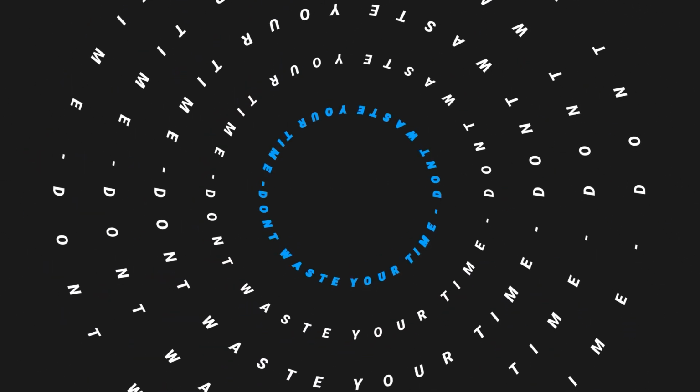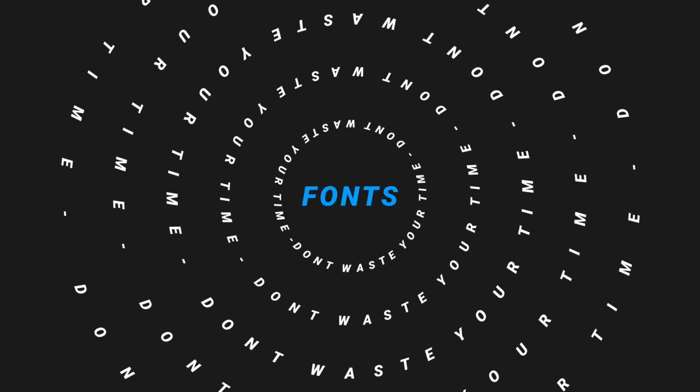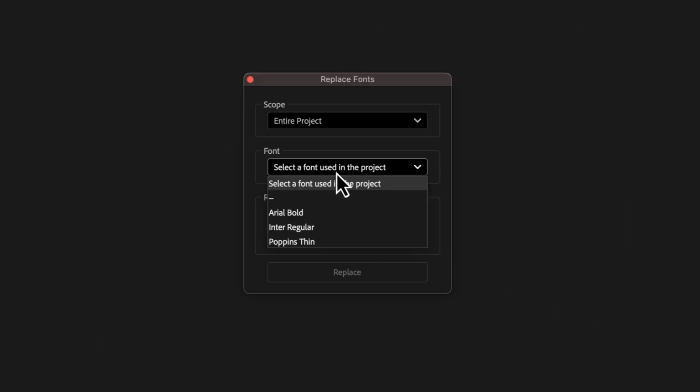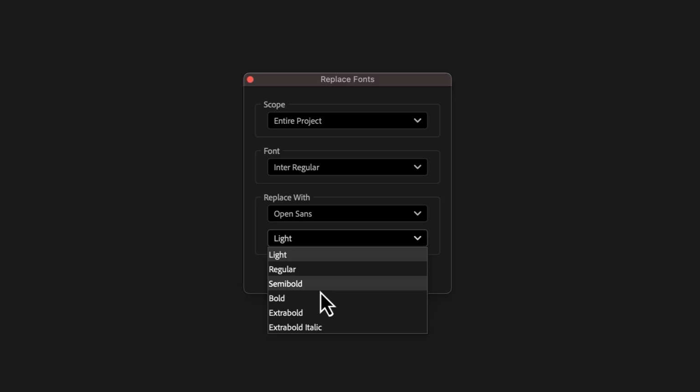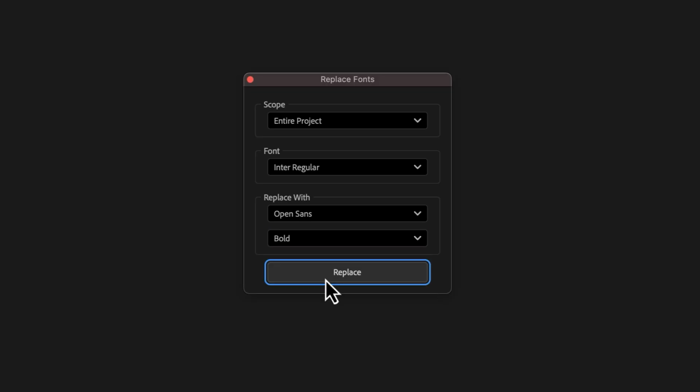There's no need to waste time changing fonts across hundreds of layers anymore. The Replace Fonts tool updates your entire project with just a few clicks. Simply select the font you want to replace and choose a new one to update all instances at once.